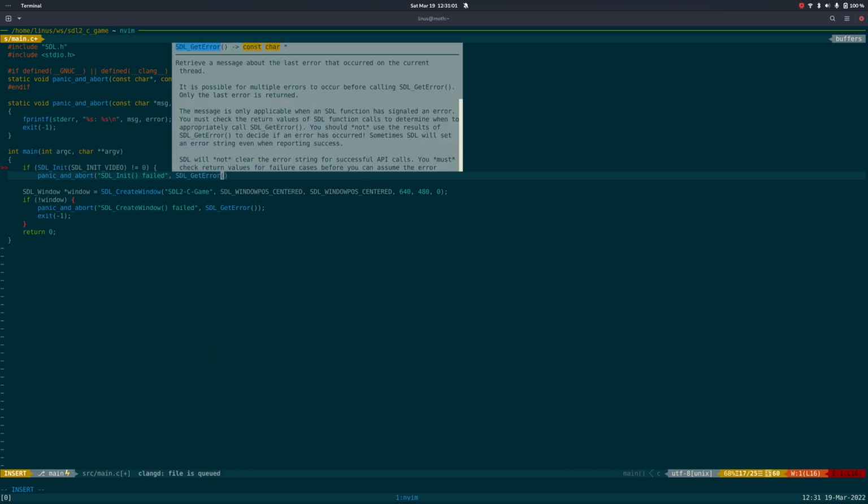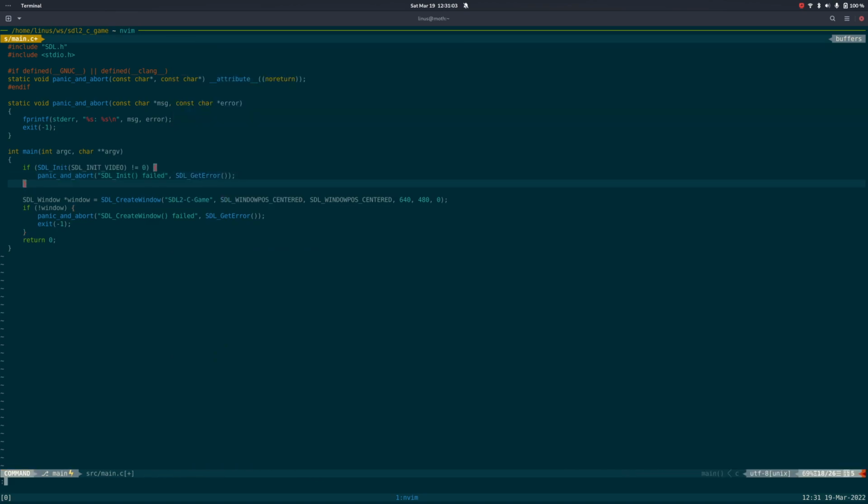This get error function returns a user-friendly error, not a developer-friendly error. Yeah, it will print something useful to a player of the game, like that your video card sucks, or I don't know, things like that. Let's see if this builds.